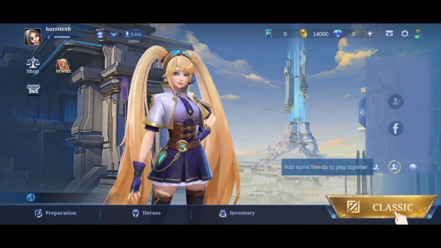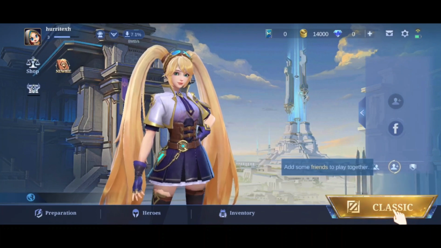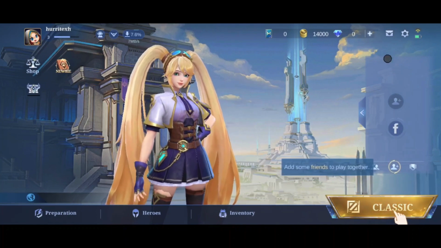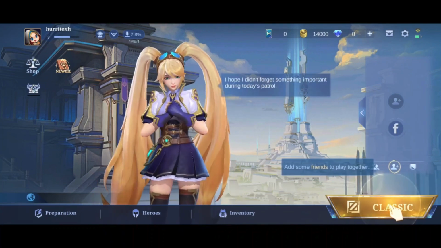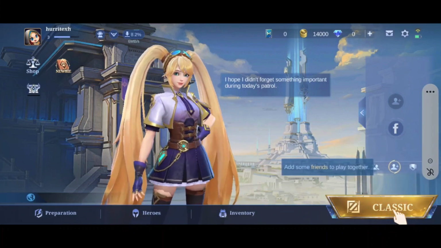The very first thing you want to do is make sure that you are logged into the account that you want to log out of. And then from here, on the top left corner, you'll have the profile icon. So go ahead and tap on the profile icon.